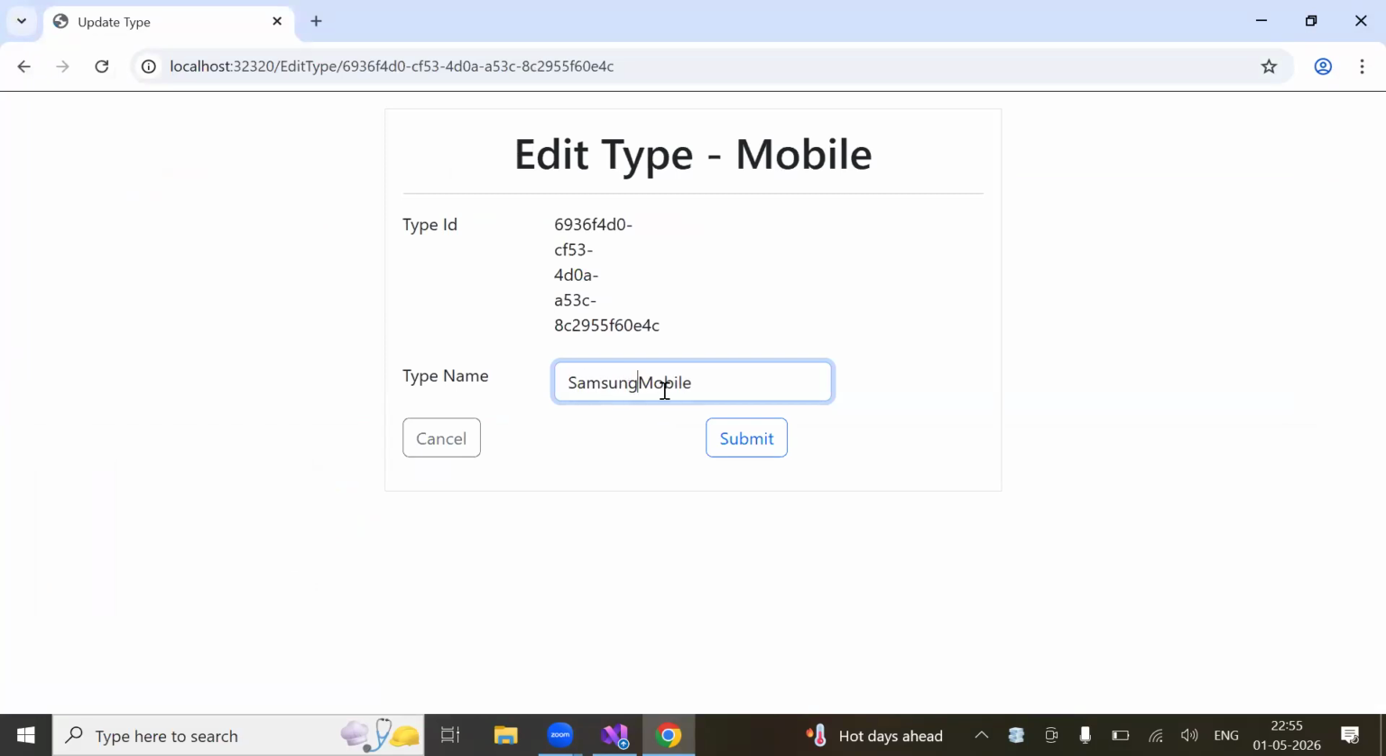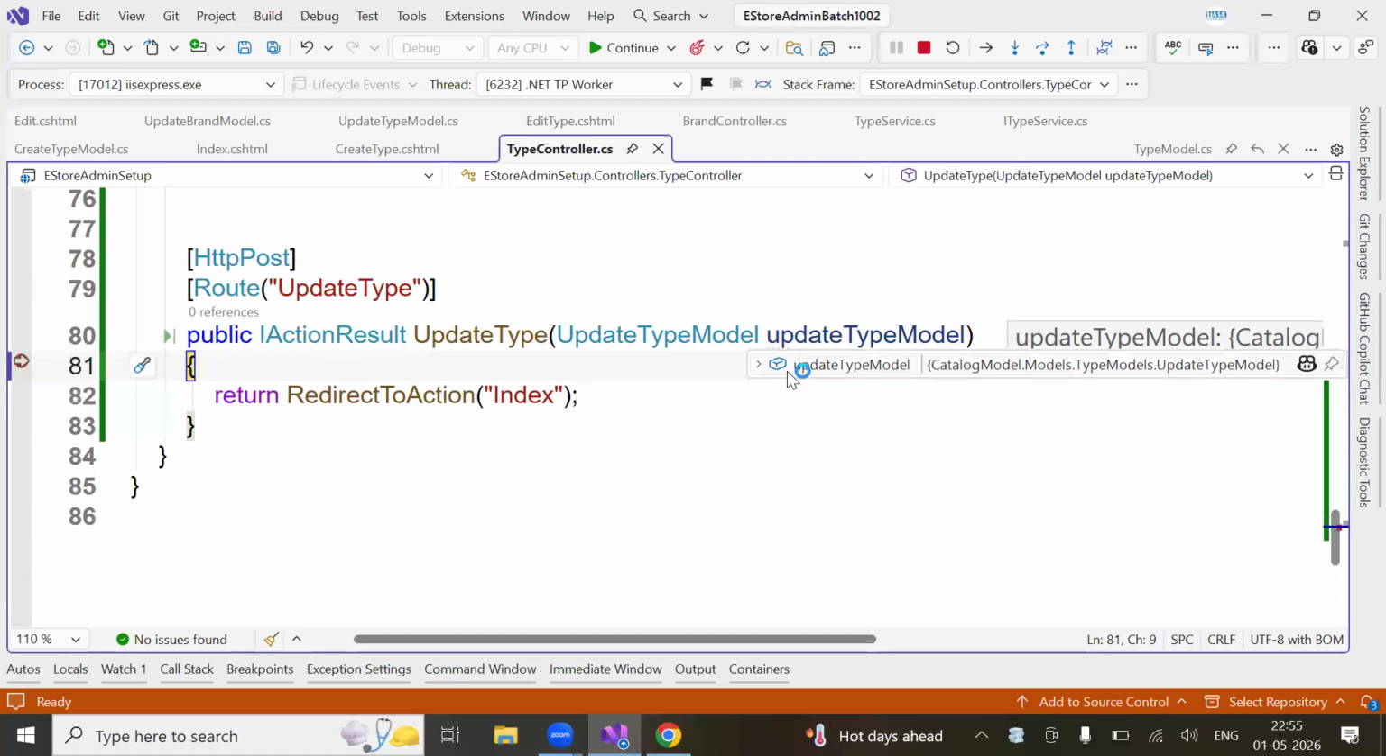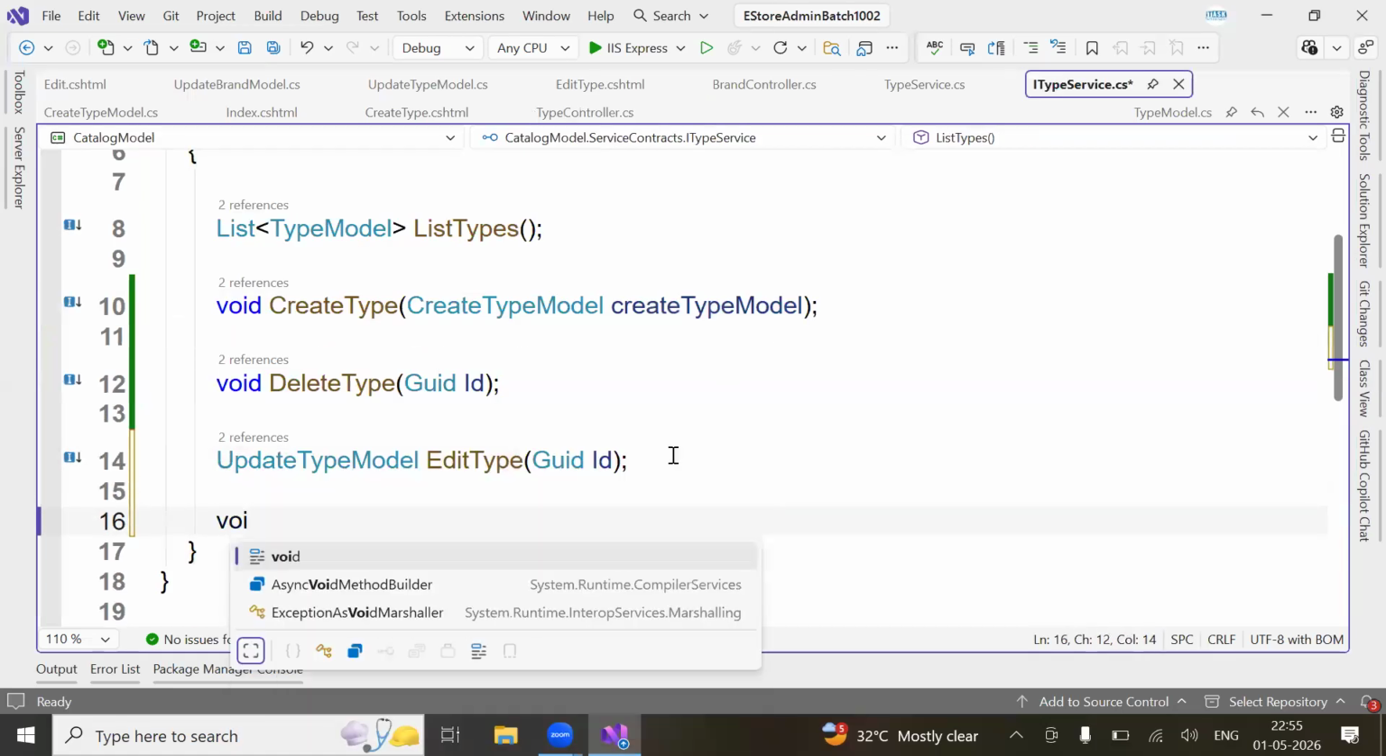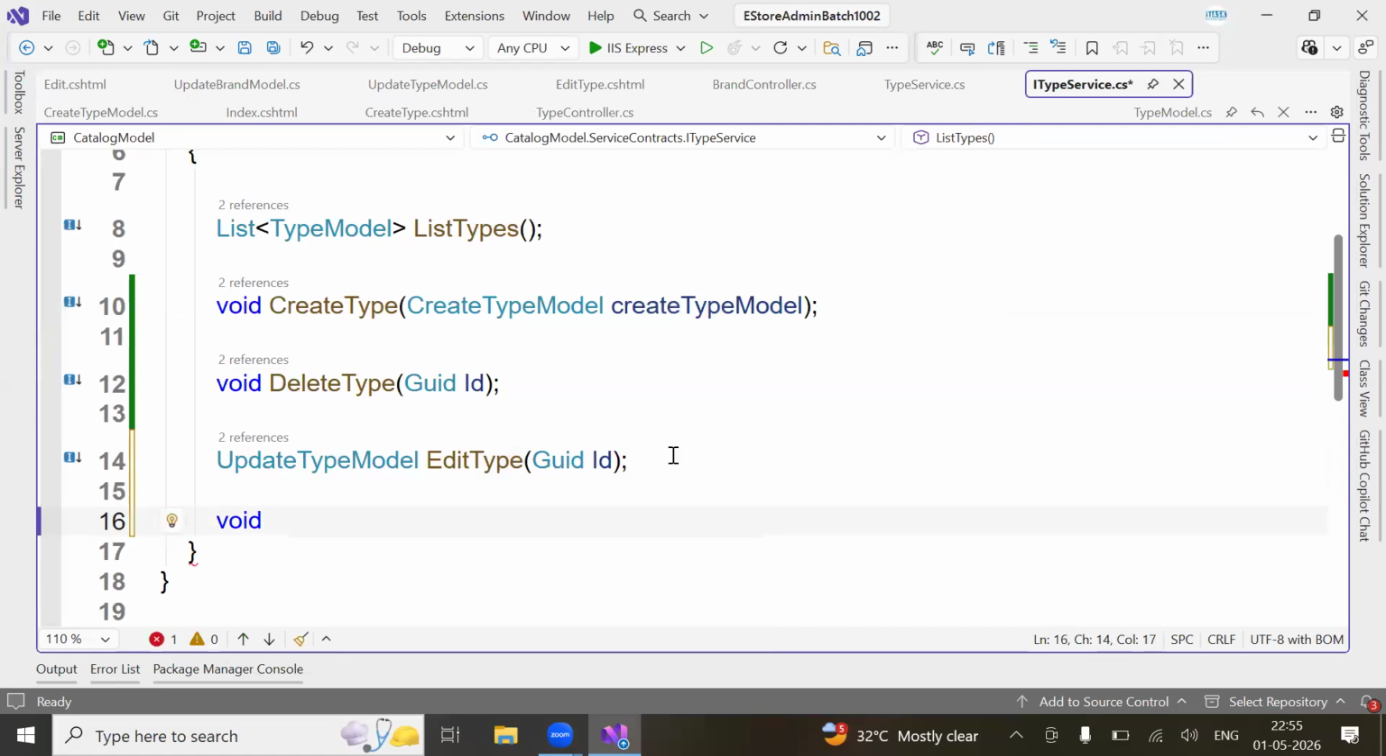Samsung. Submit. There you go. You got the ID and mobile. Super. Thank you. Now what you need to do here, you can have update void. So sorry, update, I missed type.